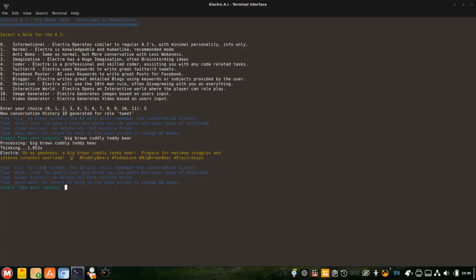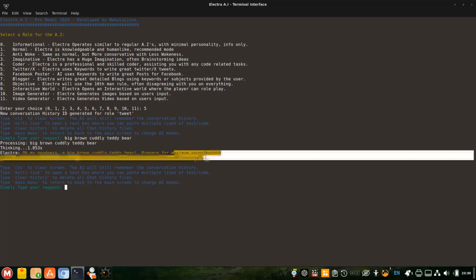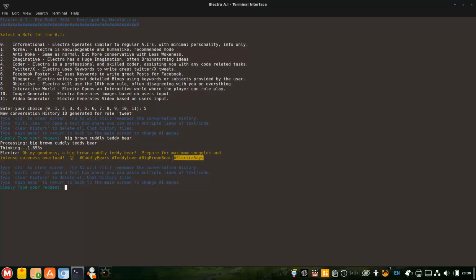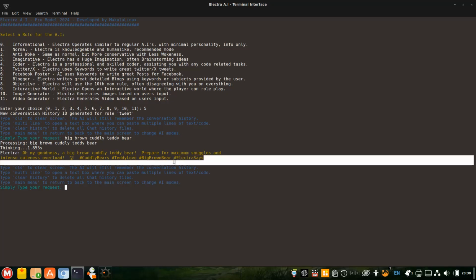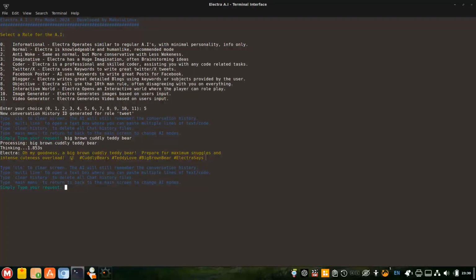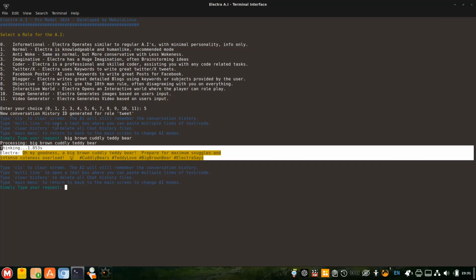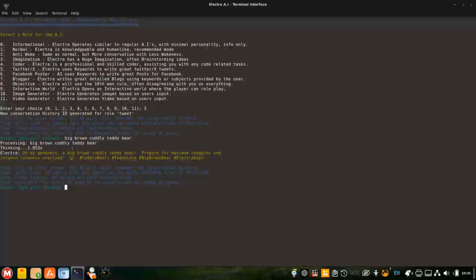And shows a little teddy bear emoji, cuddly teddy bear, hashtag teddy bear love, hashtag big brown bear, hashtag Electra says. She always does that. I think it's because she's trying to take credit for something she actually wrote. Anyway, as you can see, that's just a general statement to the world, and that's pretty cool, right? Electra writes really fun tweets, by the way.